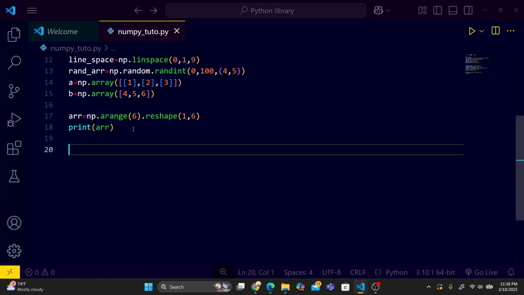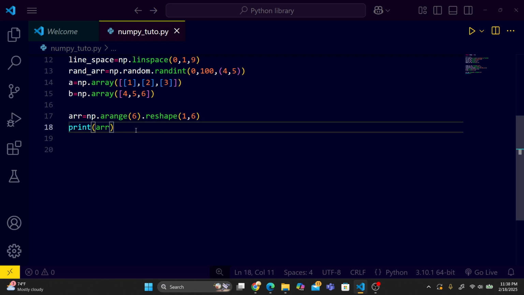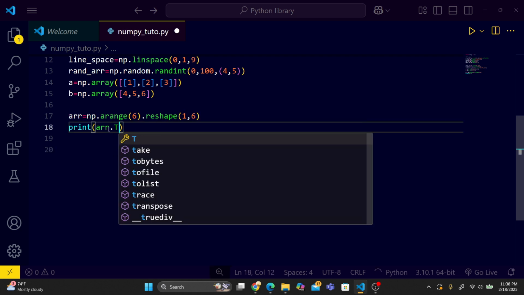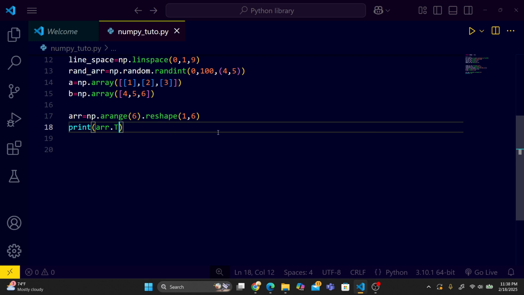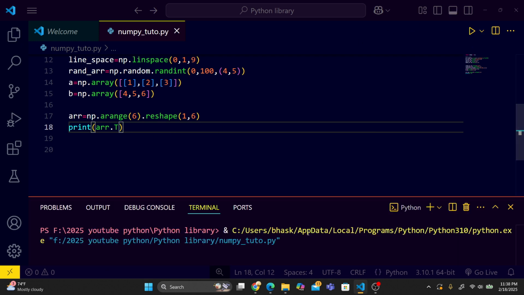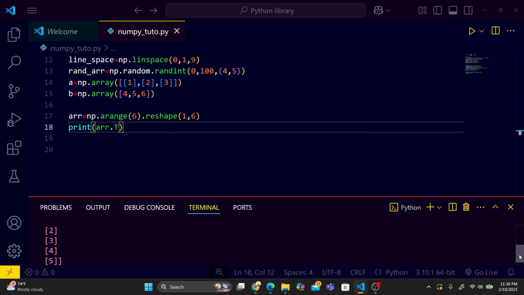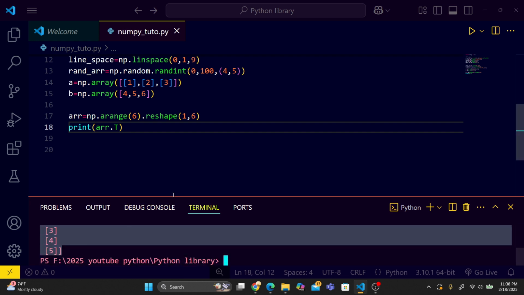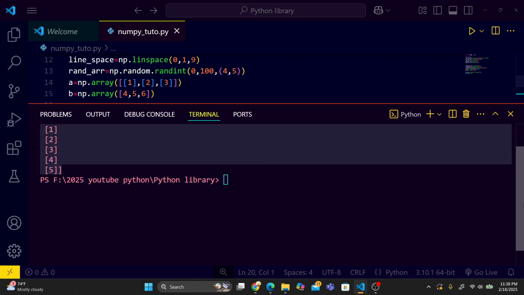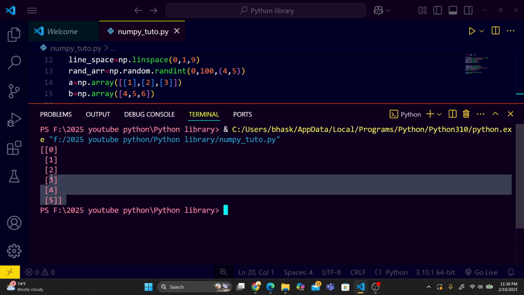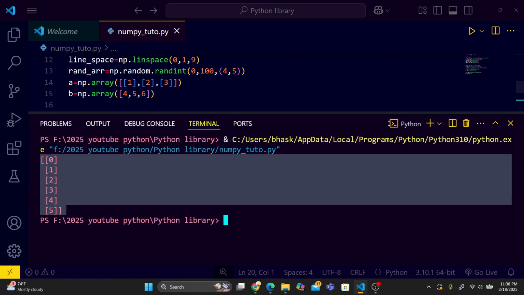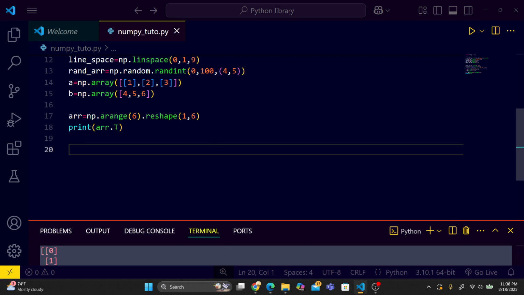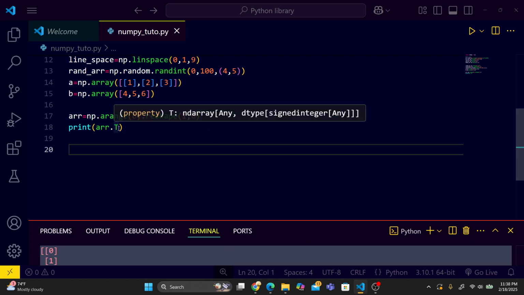So you can also transpose this by what? Just type arr dot T for transpose. So you can see the transpose. I know you know what the transpose is. You can see every row is now converted into a column. Okay, this is the transpose. Every row will be converted into a column and every column will be converted into a row.